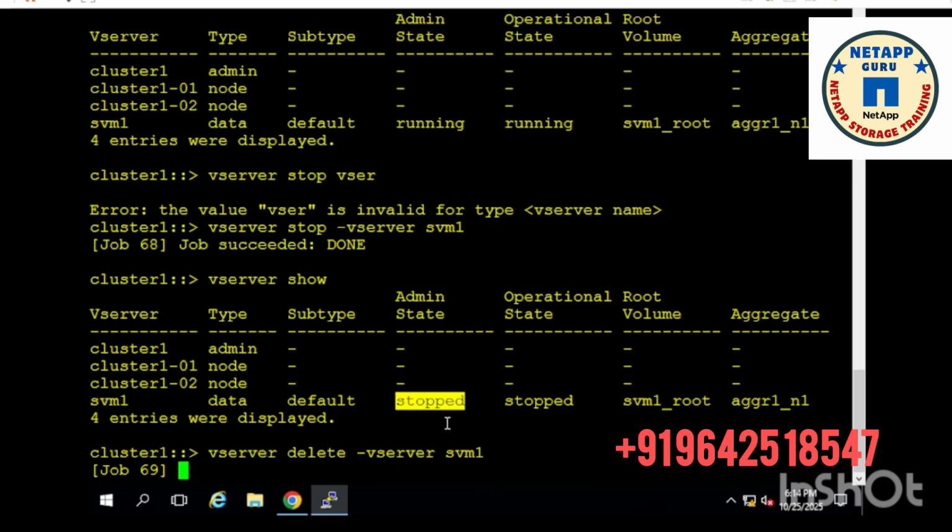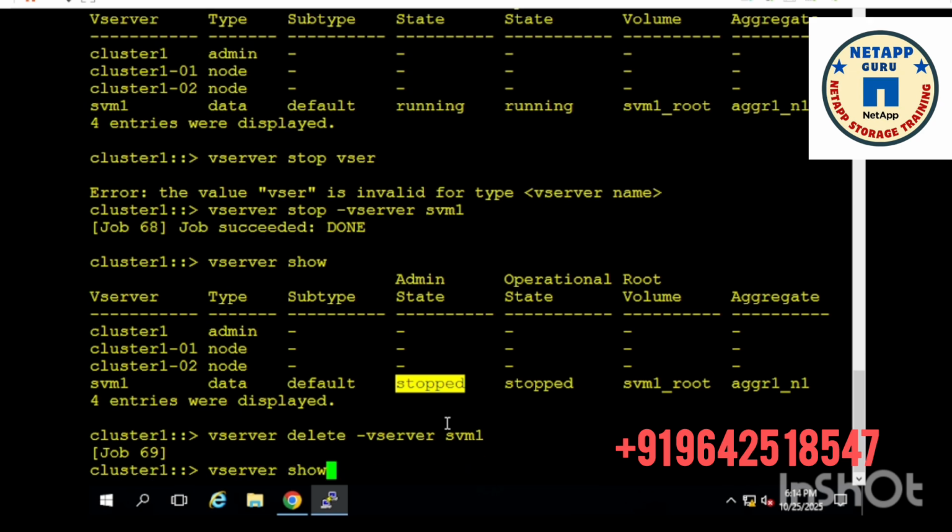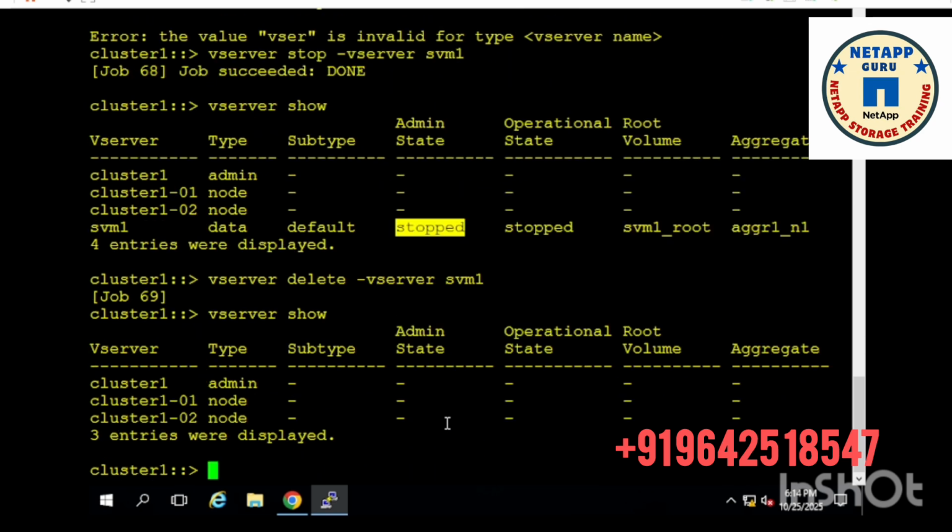Okay, this job is running, Job ID 69. Let me run the show command. Right, so you cannot find SVM1 now. Okay, so that's all for the SVM.